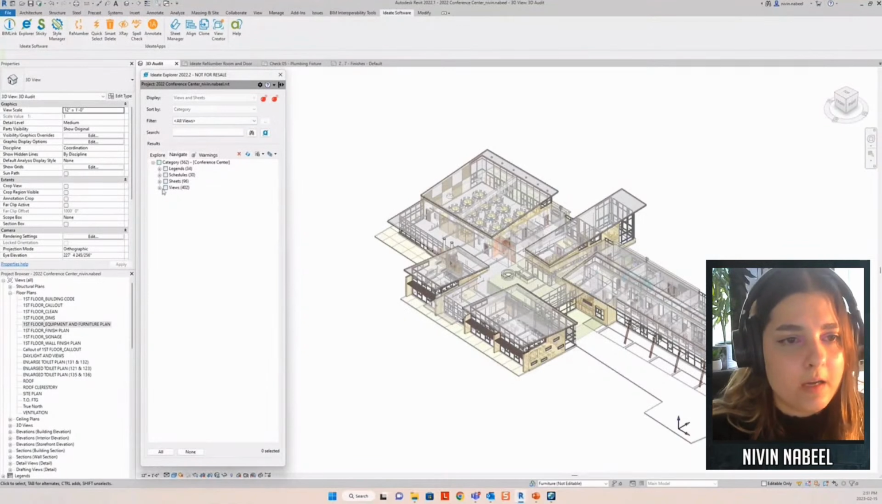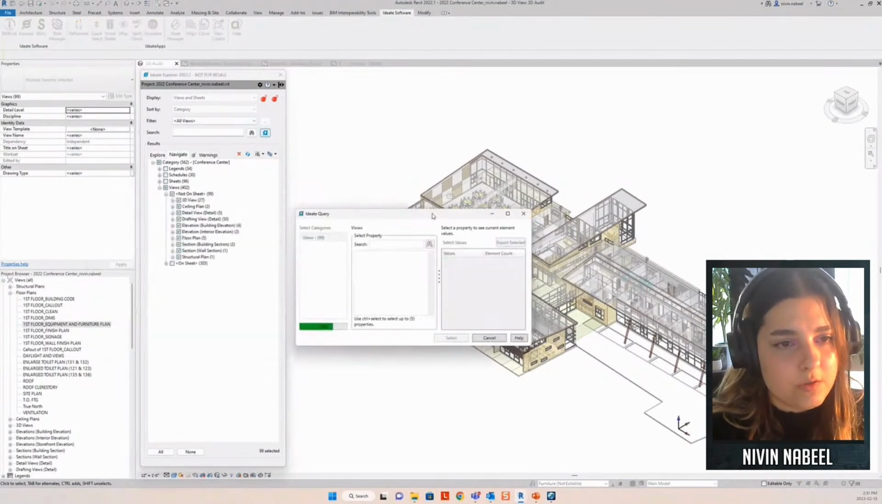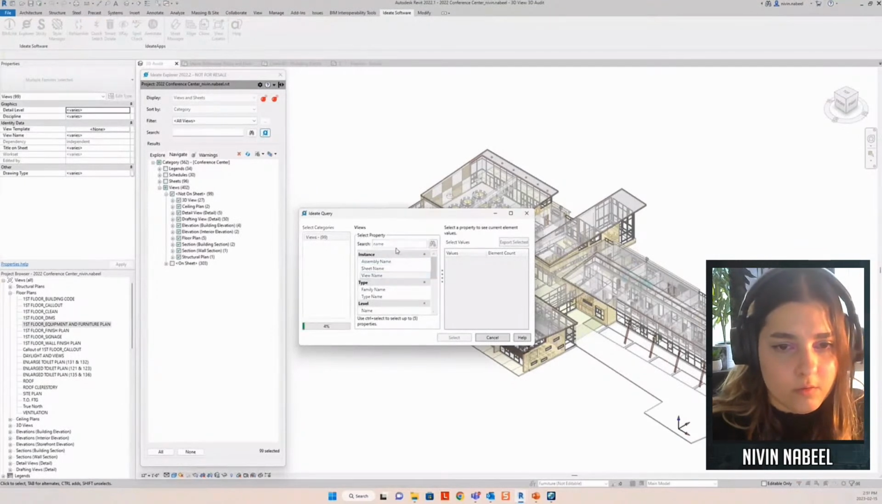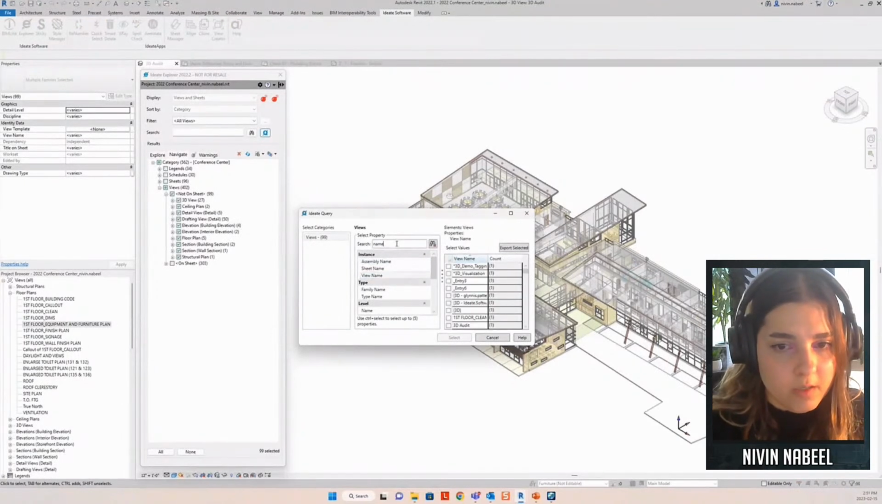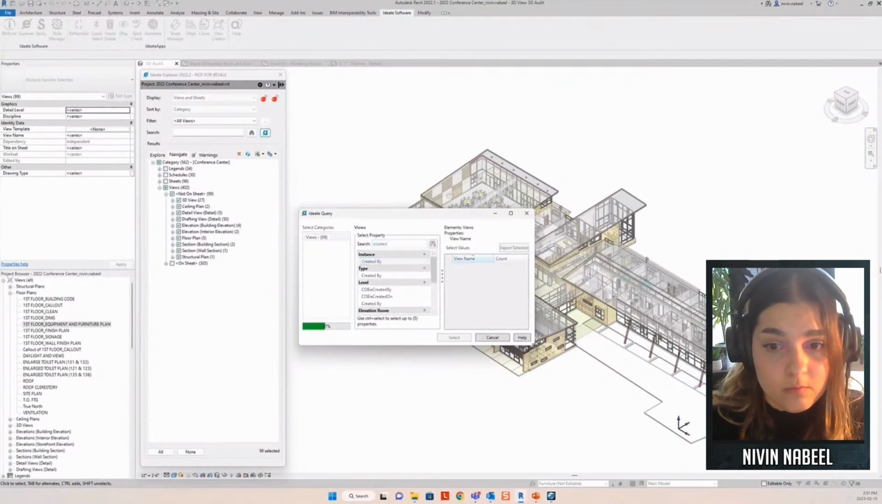Then we are looking at navigation, which looks at legends, schedules, sheets, and views. I can select all my views that are not on sheet in there. And again, I can do view name and created by, and export that for the team so that they can review it.